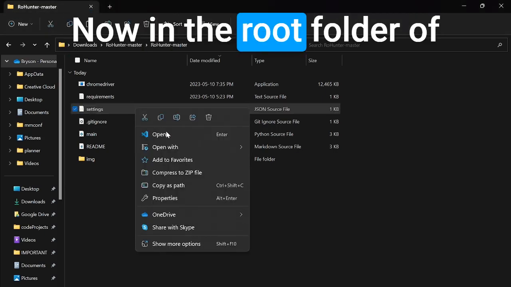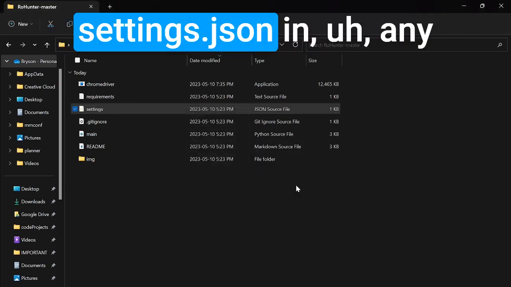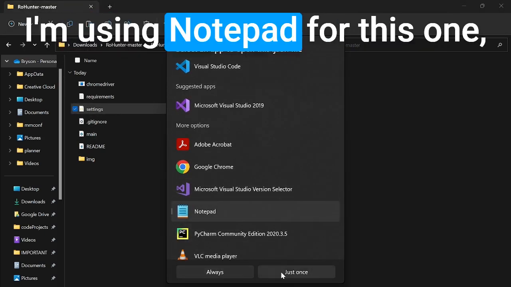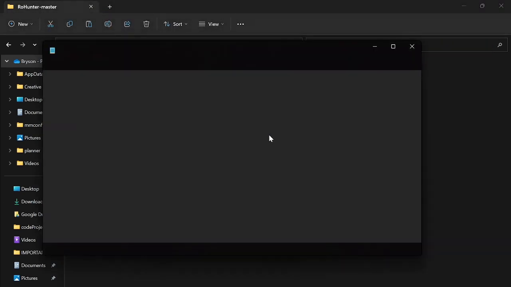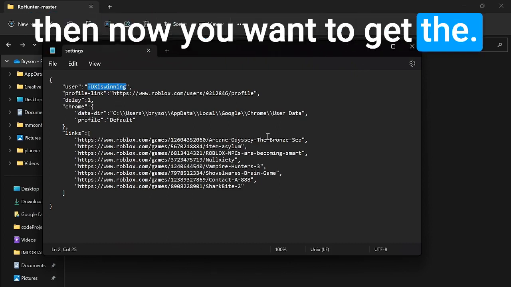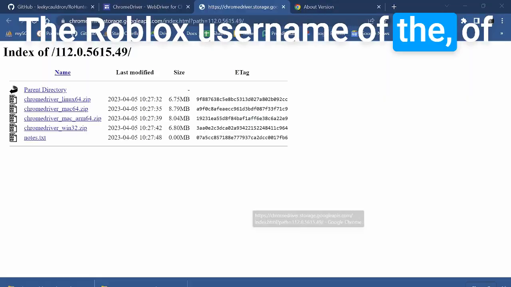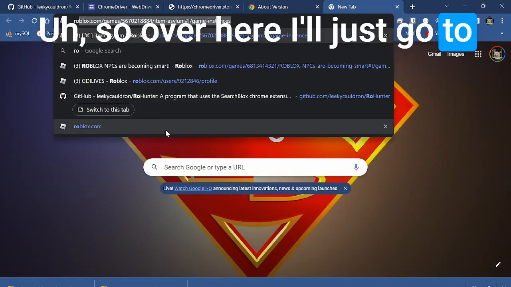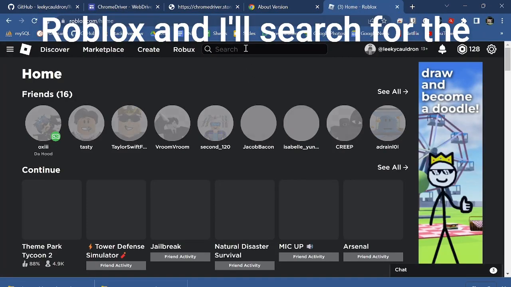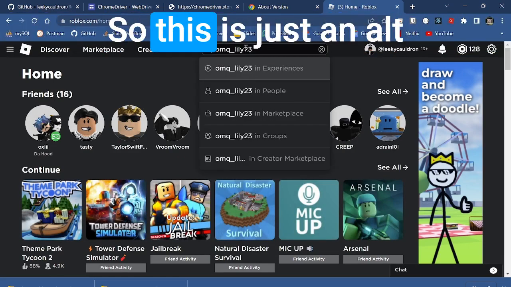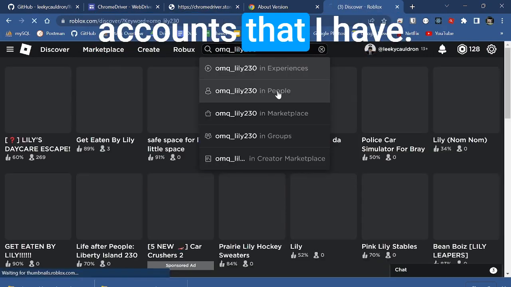Now in the root folder of the project, you want to open settings.json in any text editor that you want. I'm using Notepad for this one. Right, so the first one is user, and now you want to get the Roblox username of the person you're trying to find. So over here I'll just go to Roblox and I'll search for the user profile that I'm trying to find. So this is just an alt account that I have.